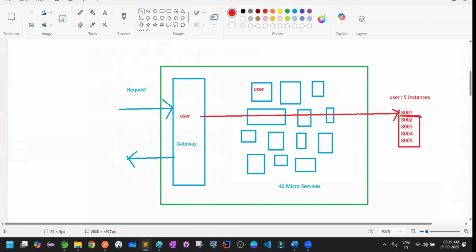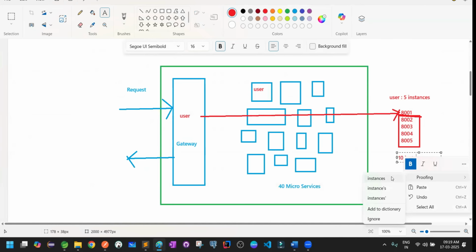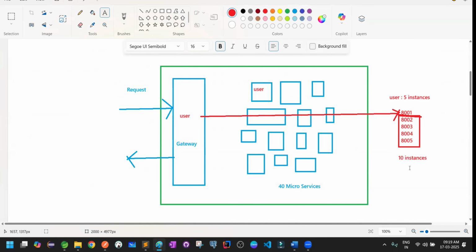The point here is who knows dynamically how many instances I'm going to create. Today it is 5. Tomorrow, due to some reason, I may make it 10 instances, which means 10 port numbers. After some point of time, I will decrease to 3 instances again. That is the main agenda of microservices, right? Scalability.